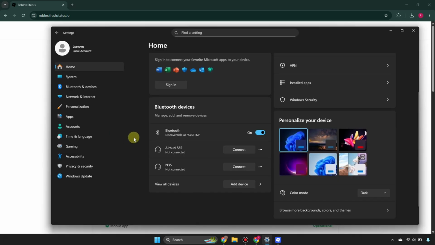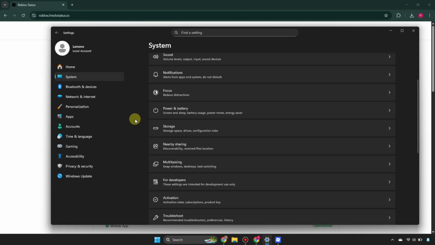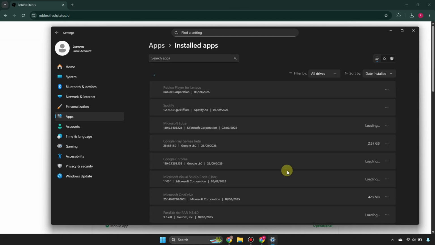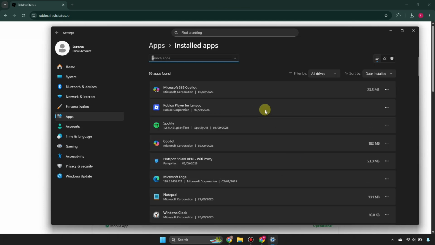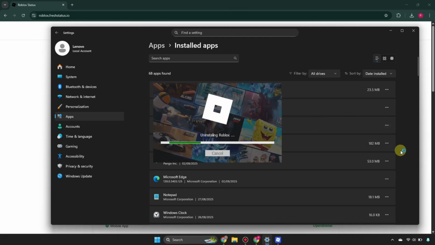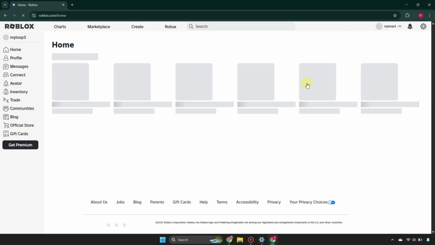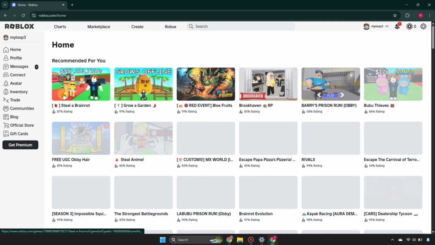The other thing you have to do is uninstall Roblox and reinstall it. For that, go to settings, go to apps, and then go to installed apps. In the installed apps, look for the Roblox player. Once you have it, simply uninstall it. And once it gets uninstalled, go back to its website, which is roblox.com, to download it.